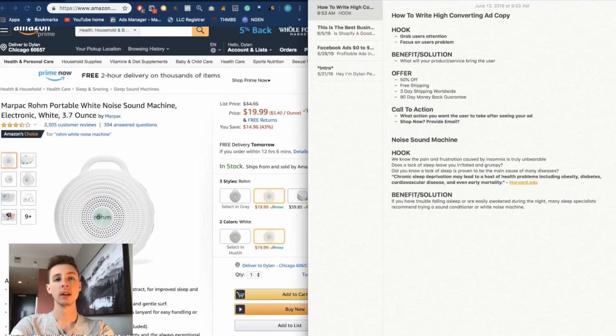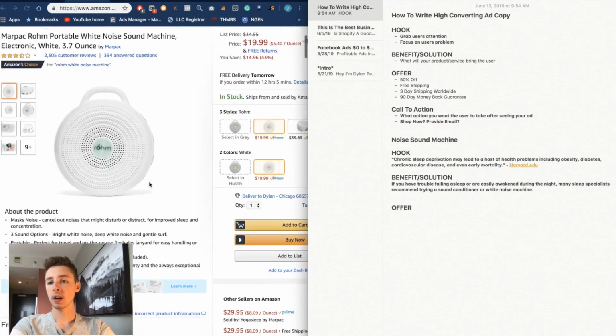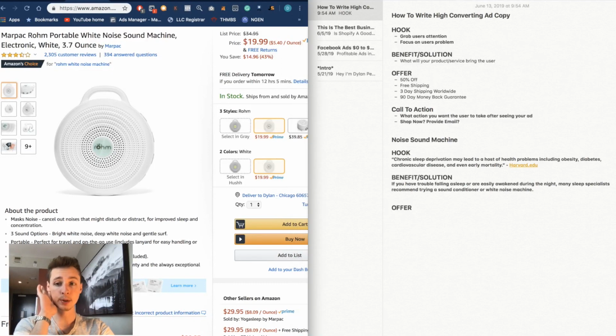So now we've presented our hook. We showed them that they have a problem. I'm going to get rid of these other ones so it's clearer to see. We gave them a benefit and a solution. And now we need to present an offer. So what is the offer here? We've got, this is actually perfect too. So we have a few options.